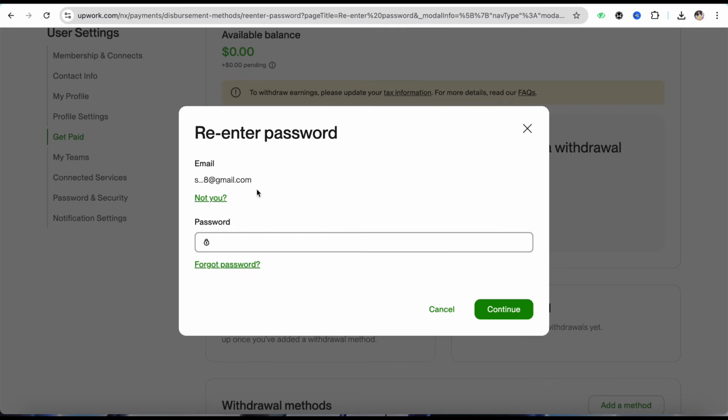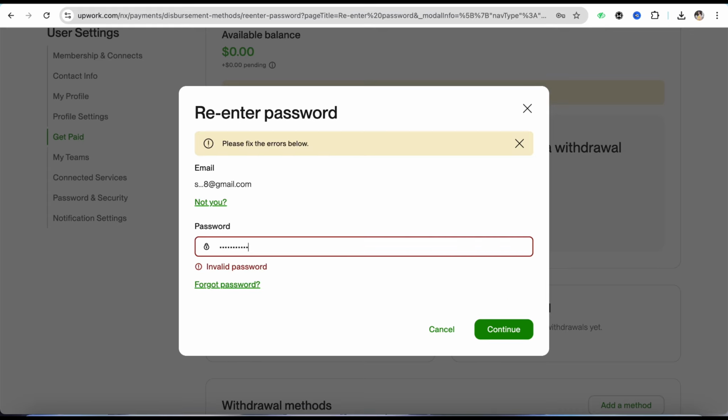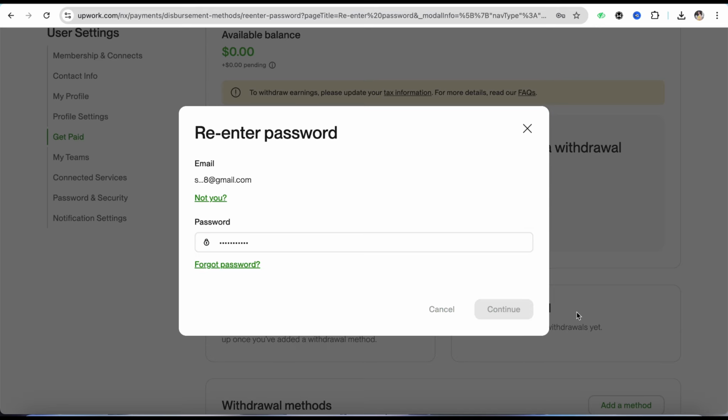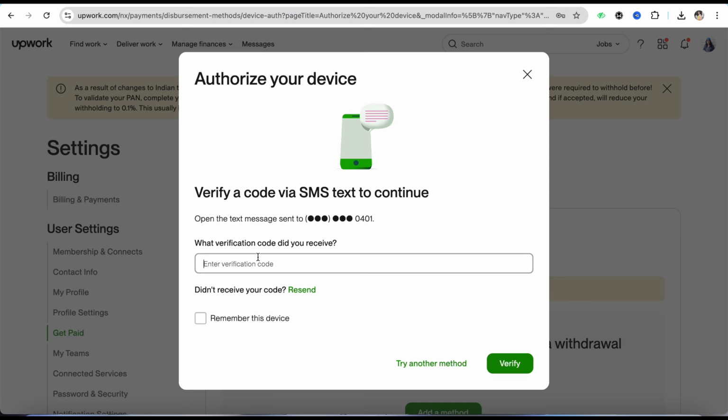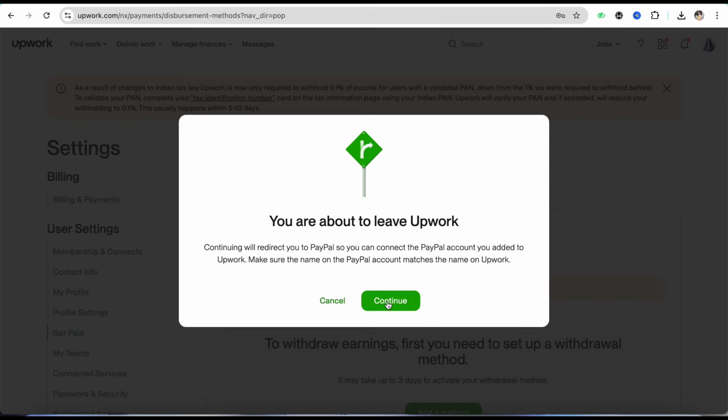Now you have to enter your email address and also the password in order to connect your PayPal account successfully with your Upwork account. Over here you have to enter your Upwork account password. Enter the password and click on continue, and now Upwork will send you an SMS code in order to authorize your account so that they can verify whether it is you or someone else. Click on send, enter the verification code that you have received on your phone number, and click on verify. Then click on continue in order to get redirected to PayPal.